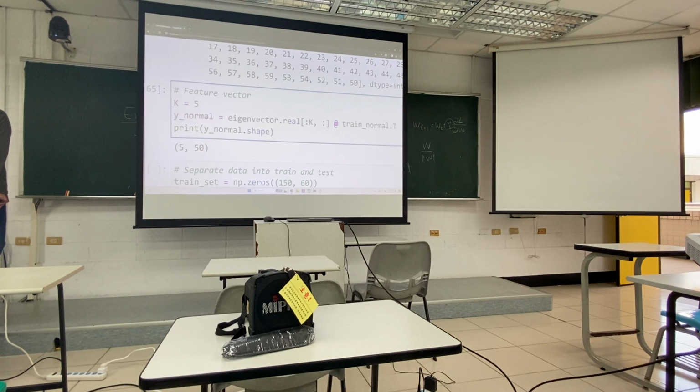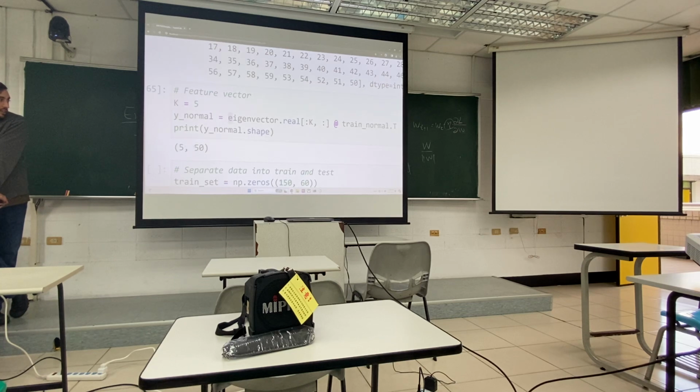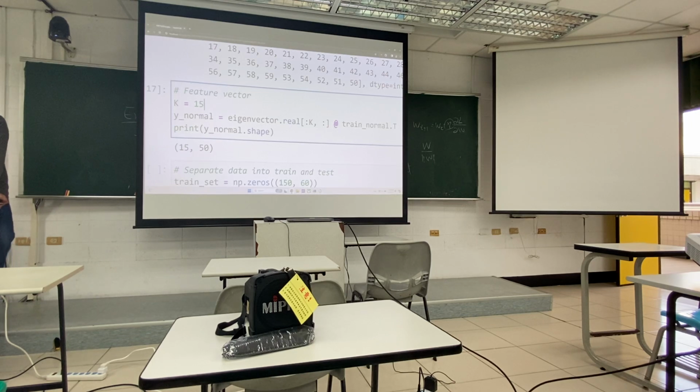And because I selected only 5 vectors, then I will have 50 by 5: 50 because it's 50 samples and 5 because I selected only 5. Remember, this has to be less than 60, right? Because the number of features is 60, and the idea is dimension reduction, so we cannot have 60 or 59 here, then we're not doing anything.